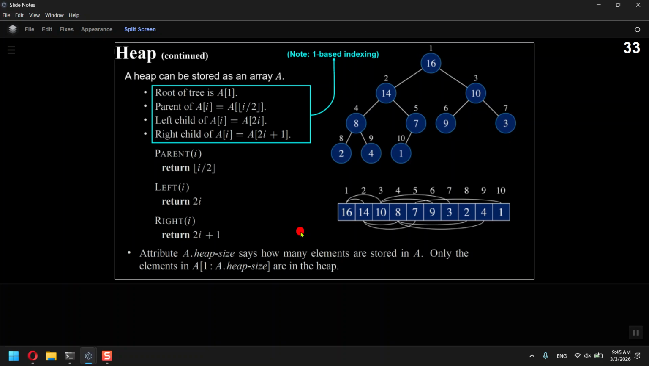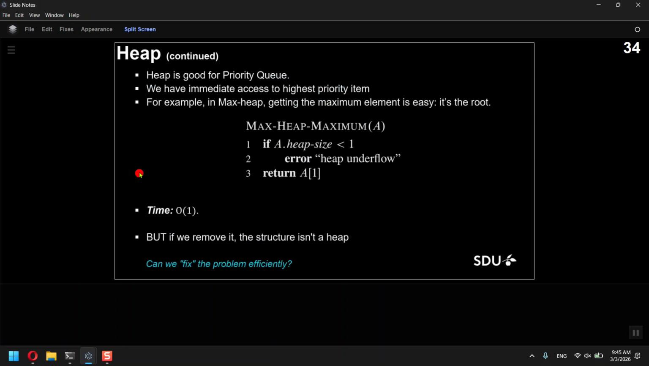Okay, good. Now I know the parent, I can calculate the left, I calculate the right. We have already explained all of this in the previous slides. The max heap. When we have a heap called A, we have explained it's good for a priority queue because we have the min and max, we can order it. We have immediate access to the highest priority item. Why? Because it's in the root. The next one is always in the root. Just get it from the root. You don't need to ask for it, you don't need to search for it.